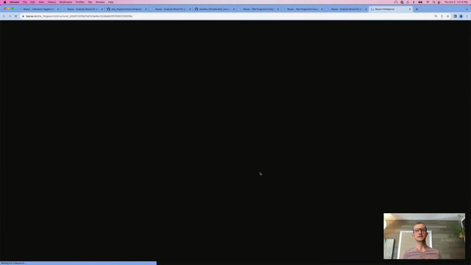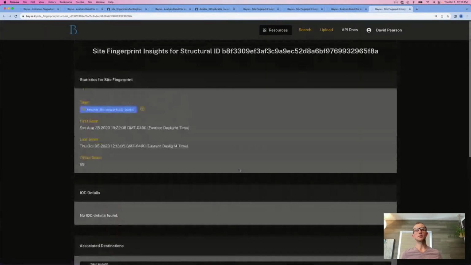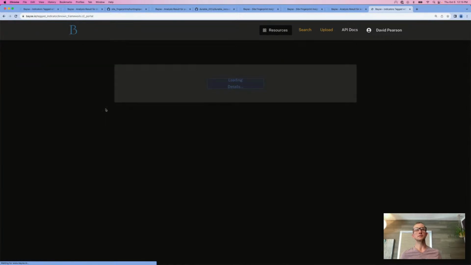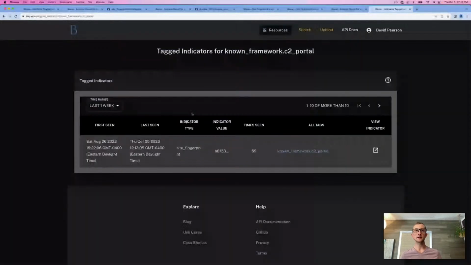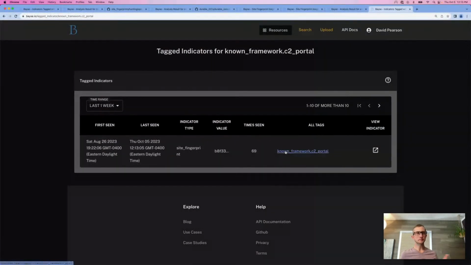It's kind of more of a test in this case, but because it says test.php, maybe it's actually not a test. But what we're able to do now is we added a new tag that already existed in the system, and now we can go and see, are there any others? We, of course, don't have any others right now that are live, but we now know that anytime we see that particular behavior, we can attribute it to this known framework C2 portal tag, and that allows us to identify all the other things that we've seen that match that.